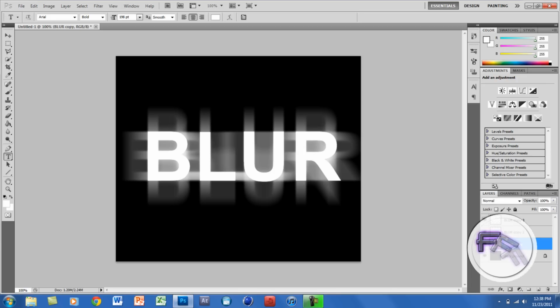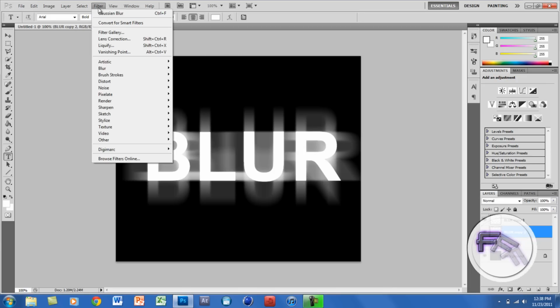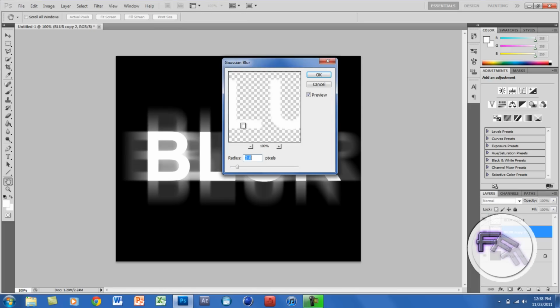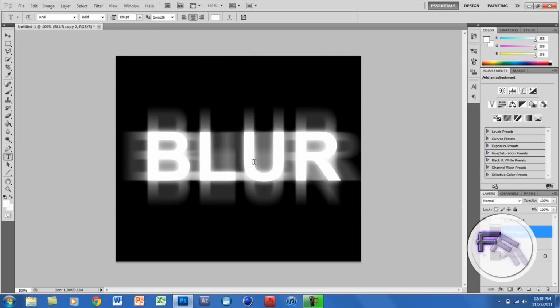So now we're going to head over to the Blur Copy 2 layer, and for this you're going to want to go to Filter, Blur, and back to Gaussian Blur, and you want the radius at around 8 pixels, and click OK.